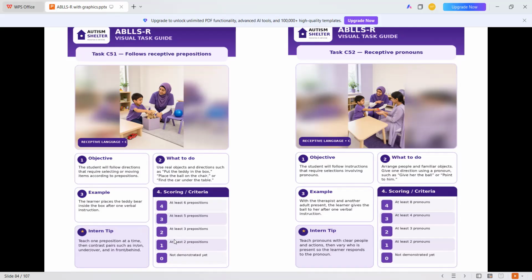The next is C52, receptive pronouns. This was the receptive prepositions: in, out, under, above, beside, all of these things. But in pronouns, what are the pronouns? He, she, it, they, all of these things. So we are going to teach this first to kids: we say she to the girl, we say he to the boy. These are all the things we have to teach the kid, and then the child has to follow your instructions receptively and do the command following.